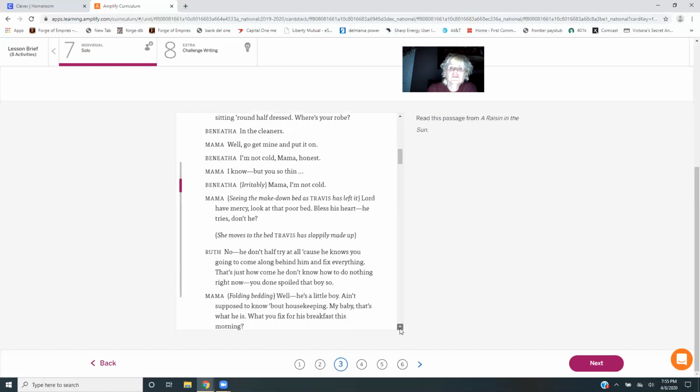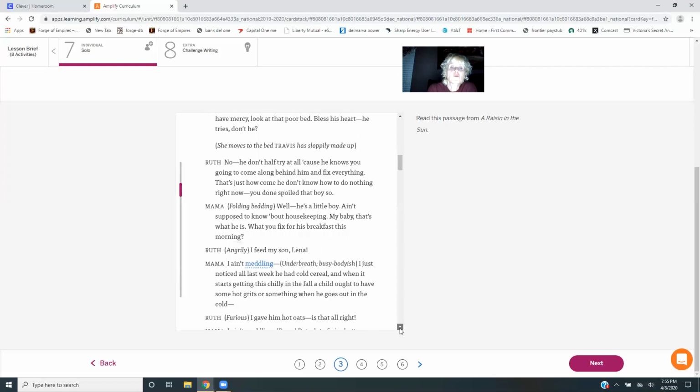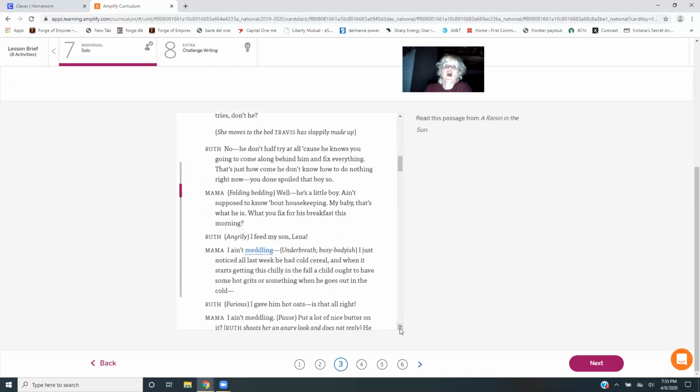She moves to the bed Travis has sloppily made up. Ruth says, "No, he don't have to try at all, 'cause he knows you're going to come along behind him and fix everything. That's just how come he don't know how to do nothing right now. You done spoiled that boy." Mama, folding the bed: "Well, he's a little boy. Ain't supposed to know about housekeeping. My baby, that's what he is. What you fix for his breakfast this morning?"